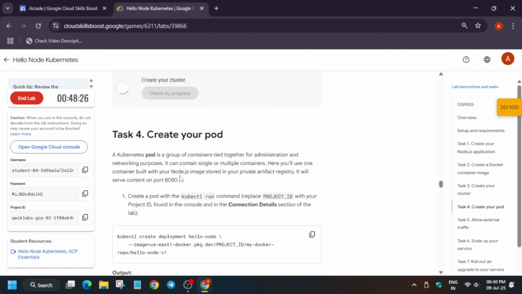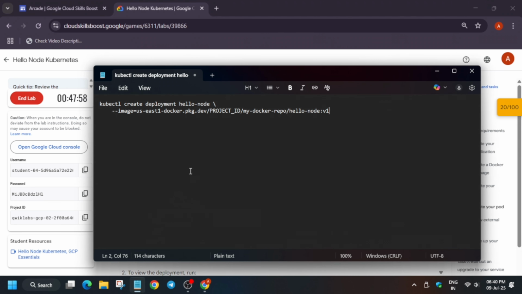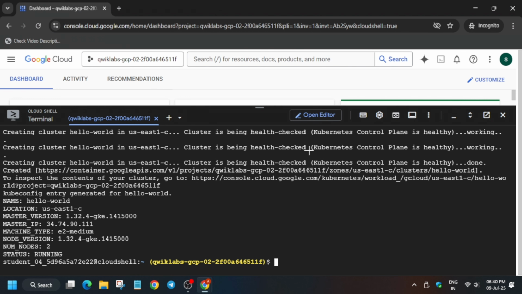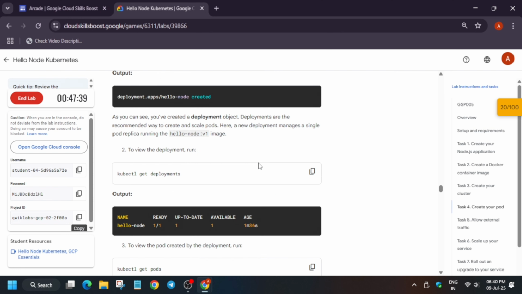Now you can check the score. After that we have to just create the pod. So here again we have to modify the project ID. So open the notepad and just copy the project ID from lab instruction, and from here to here just replace it like I am doing, and then come back to the Cloud Shell and paste over here. Now it has created the pod.